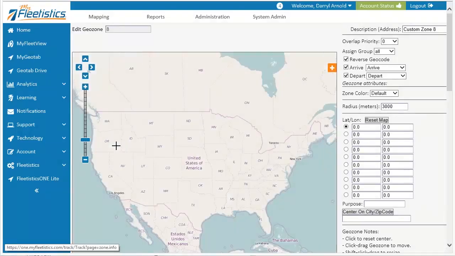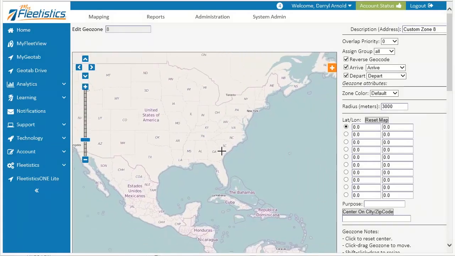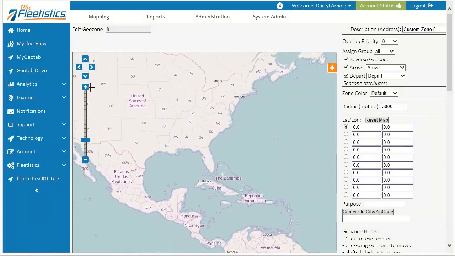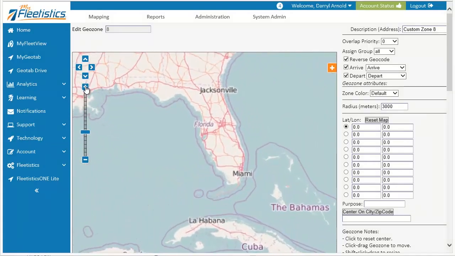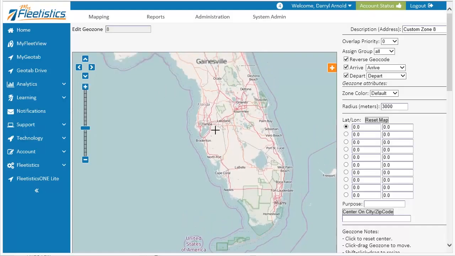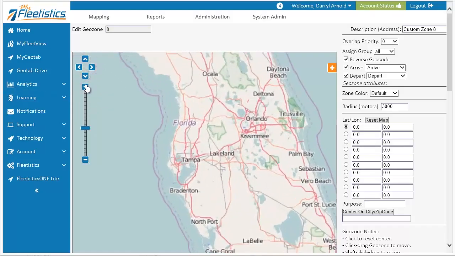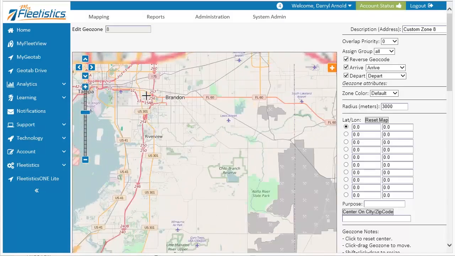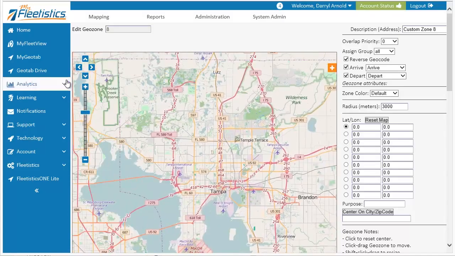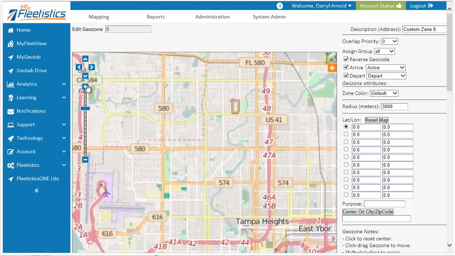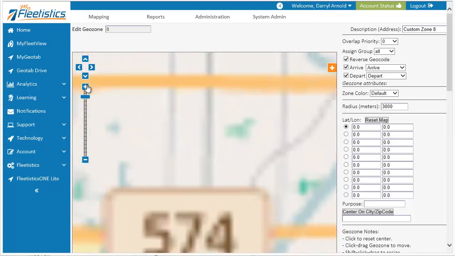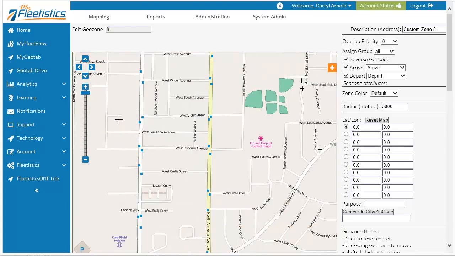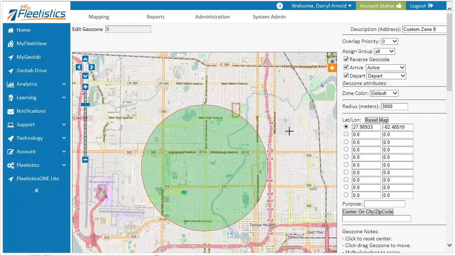Zoom into the location for the geozone using the map tools in the upper left corner. You can also use the mouse to reposition by dragging while holding down the Control key and the left mouse button. Once the map is resized, click and release the mouse button over the location. To resize the geozone, enter the desired size in the radius field and click the Reset Map button.